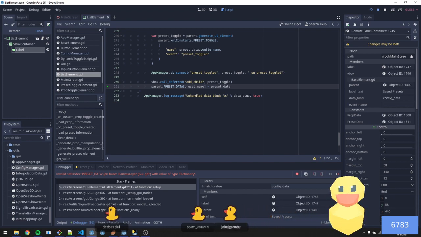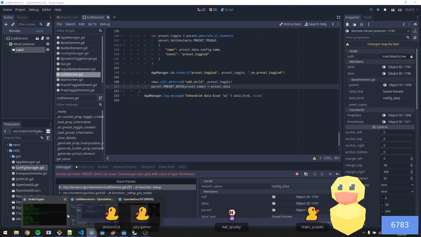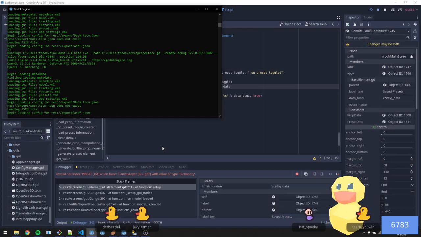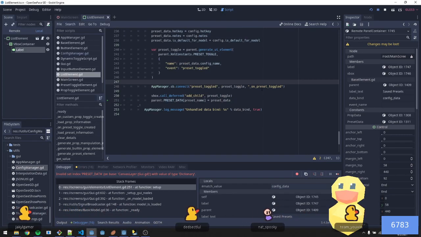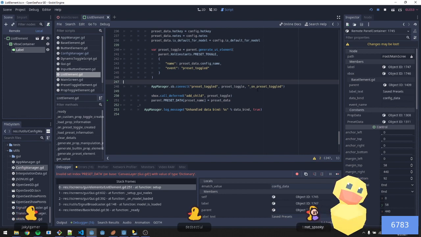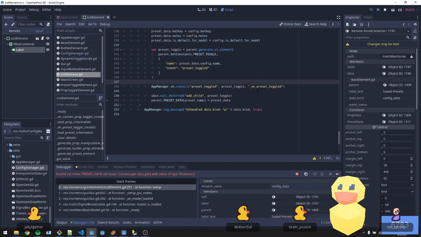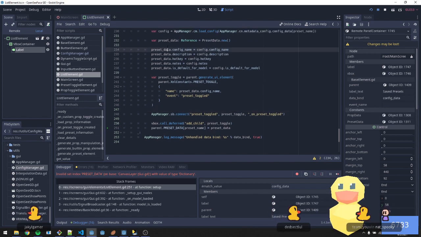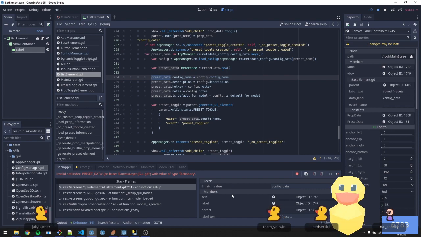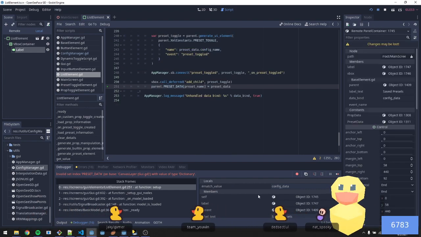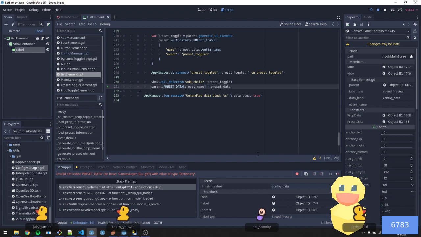Invalid set index preset data on base canvas layer GUI with value of type dictionary. Is there like another error somewhere? No. I feel really dumb right now. There's something I'm doing wrong, but I'm not sure. Right, this is the preset data. Yes. And we can look at the preset data. Right. Here. Maybe not.